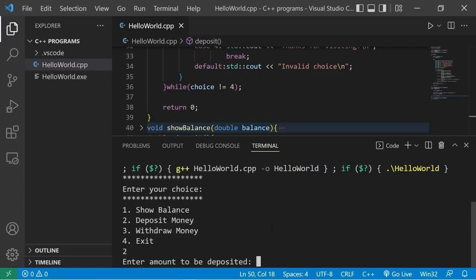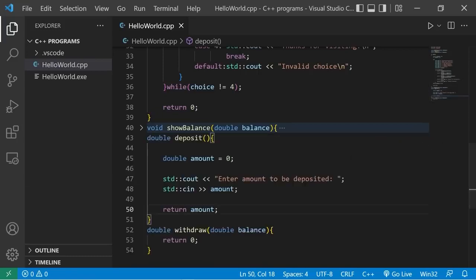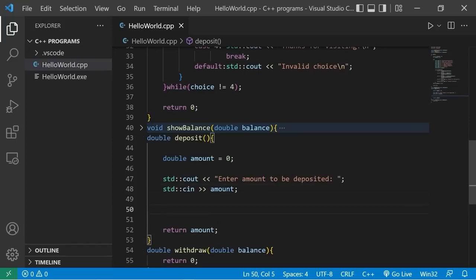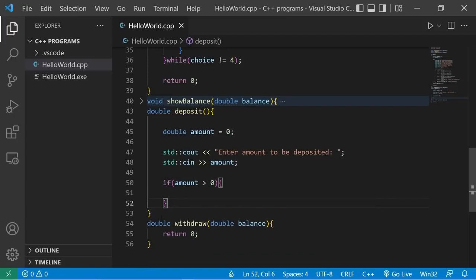The user is able to enter in negative money. Enter amount to be deposited, negative 1,000. Your balance is now negative $1,000. We need to prevent somebody from making a negative deposit. So before we return our amount, let's use an if statement. If amount is greater than 0, then we will return the amount.